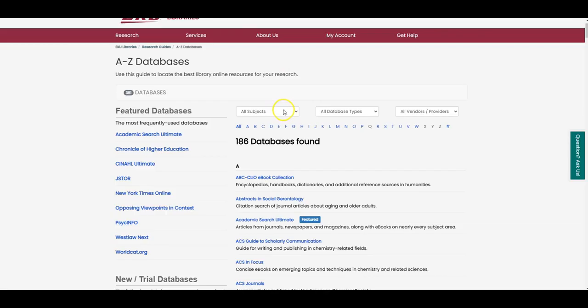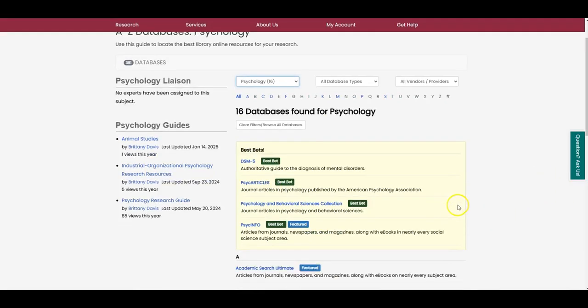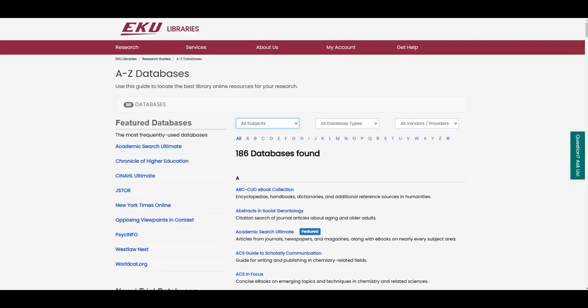So let's click on the All Subjects drop-down and choose Psychology. This brings up a list of databases that are the best bets for psychology. Let's take a quick look at those. You'll notice in the box toward the top, there are a few that stand out, such as Psych Articles and Psych Info. So let's remember that for later. However, for today's search, we want to start with Academic Search Ultimate because it is a general, multidisciplinary database, which means it should have something for everyone, regardless of the discipline or subject of their topic. There's a link for it here on the left in the Featured Databases column.